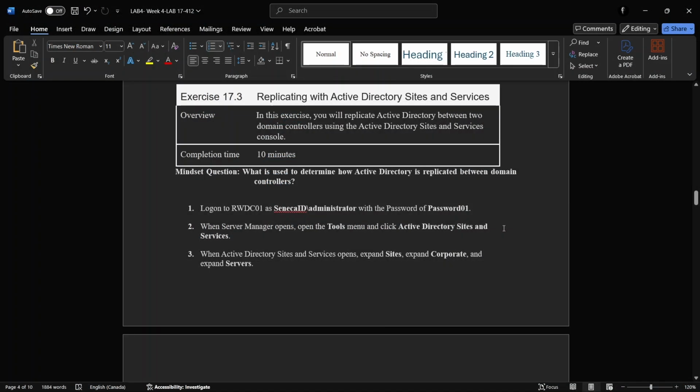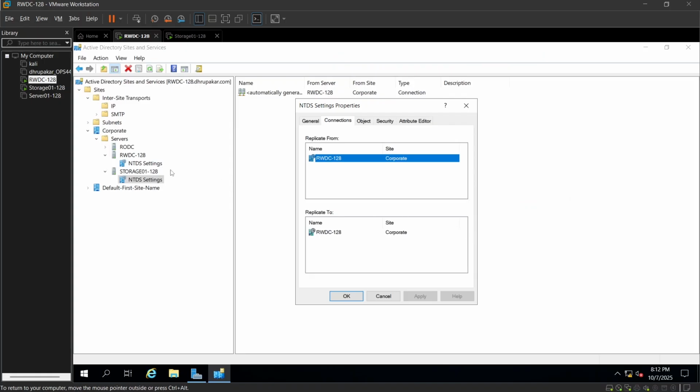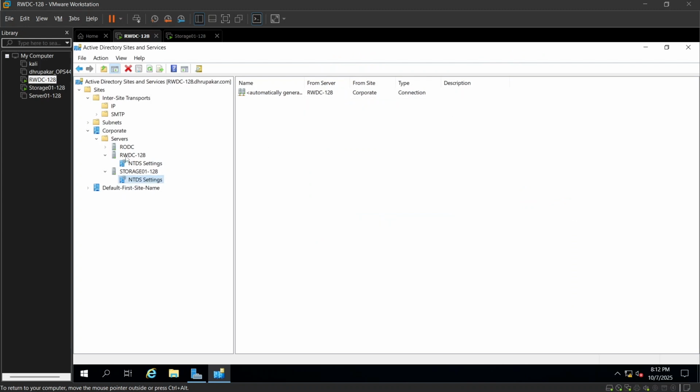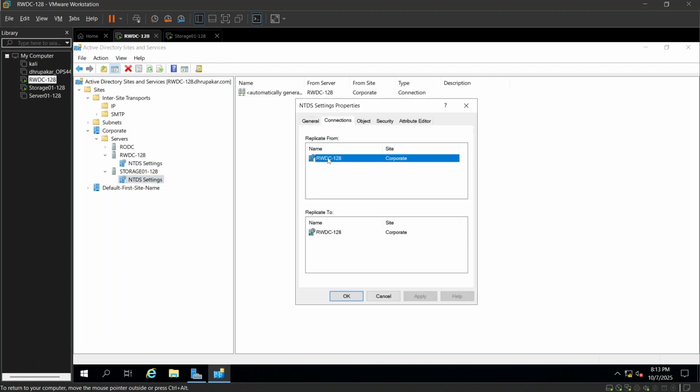Moving ahead to the next exercise, which is replicating with Active Directory Sites and Services. In this exercise, we will replicate Active Directory between two domain controllers using the Sites and Services console. As you can see, this is my RWDC machine and this is my Storage 01 machine inside my corporate site. If I right click on the NTDS Settings of the Storage 01 machine, click Properties, and go to Connections, I have made a connection to RWDC in the same corporate site successfully. So the replication is successful.